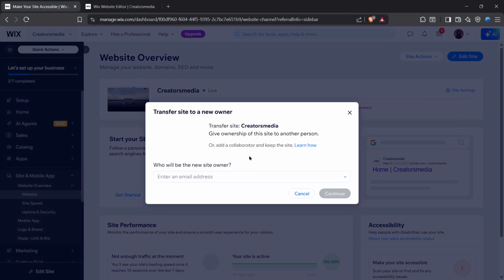In the first field, labeled Who will be the new site owner, enter the email address associated with the new owner's Wix account. The form accepts the email and additional options appear below. If the person doesn't have a Wix account yet, they'll be prompted to create one when accepting the transfer.